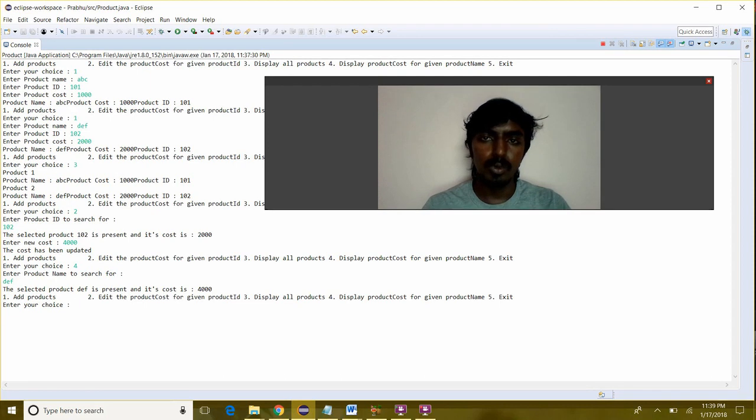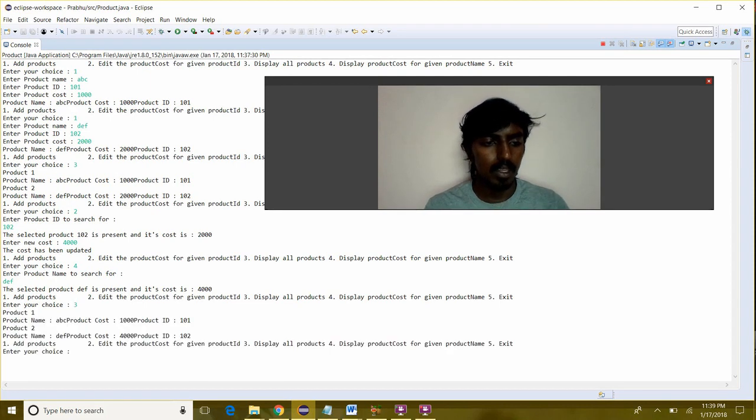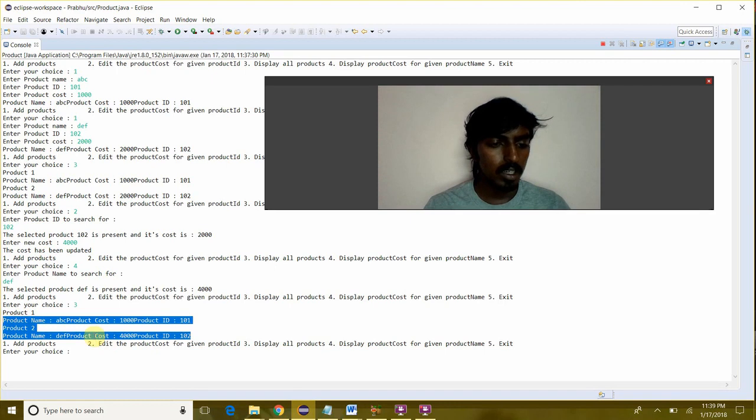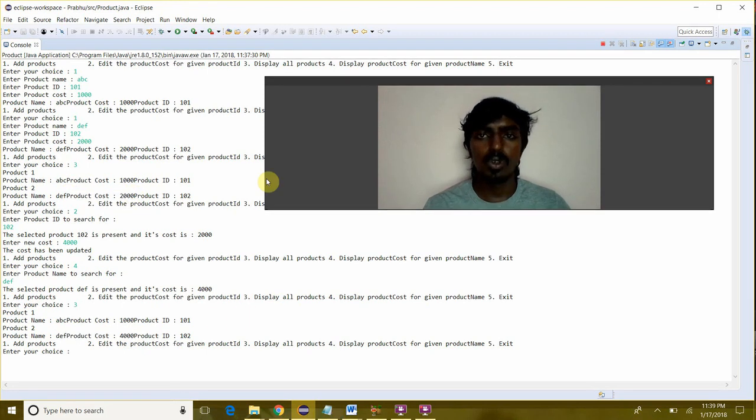Now let's display all the products with all their details. Product 1, name, cost and ID. So you can see in product 2 the cost has been updated. See over here we can see the product cost was 2000 and it gets updated here. So using this program we can add products, change the cost, display all the details, and even call methods. Thank you.